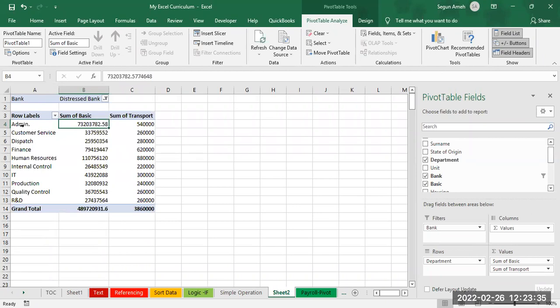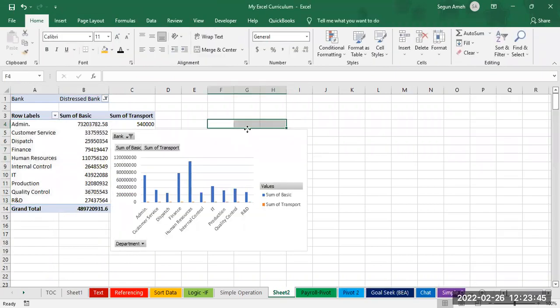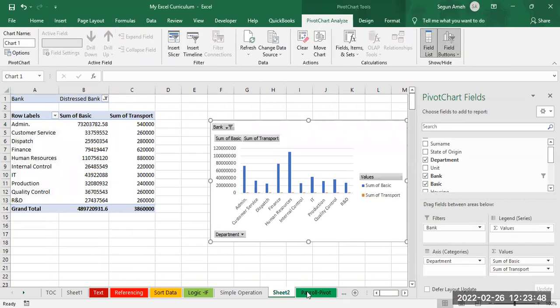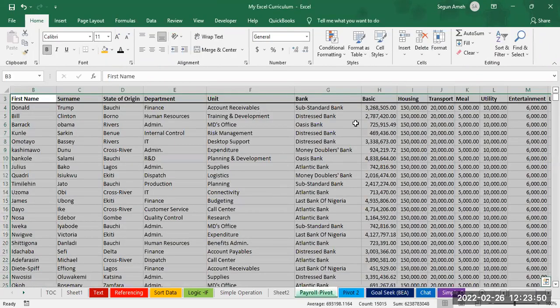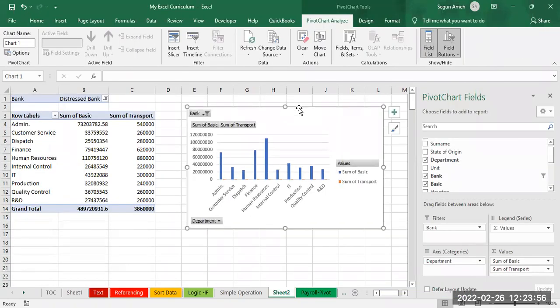I can go ahead and plot this in a bar chart. Highlight it and say insert, give me bar chart. Where did I start from? I started from this big information. I used pivot to summarize it, and after using pivot to summarize it, I used a bar chart to bring it out.